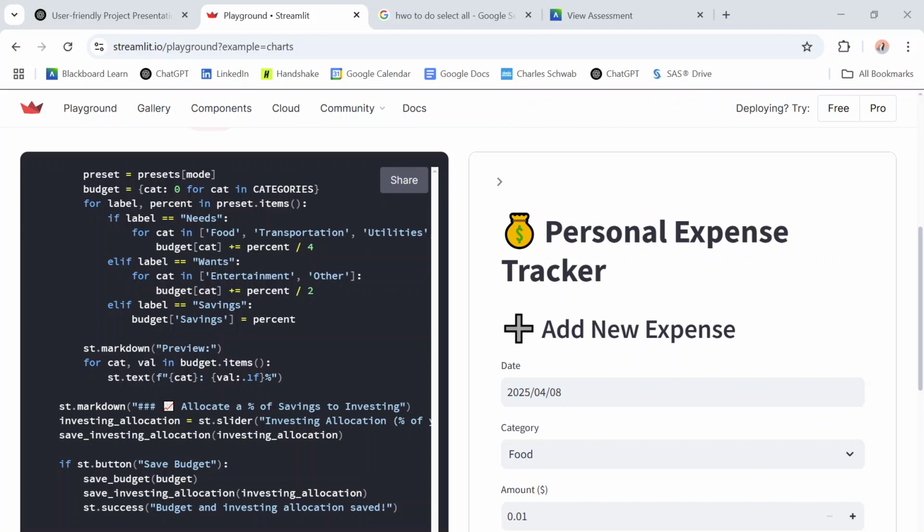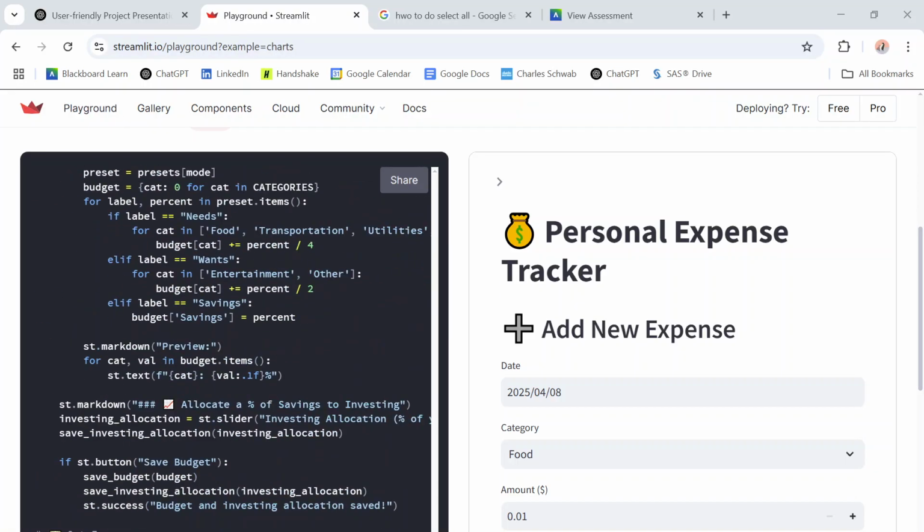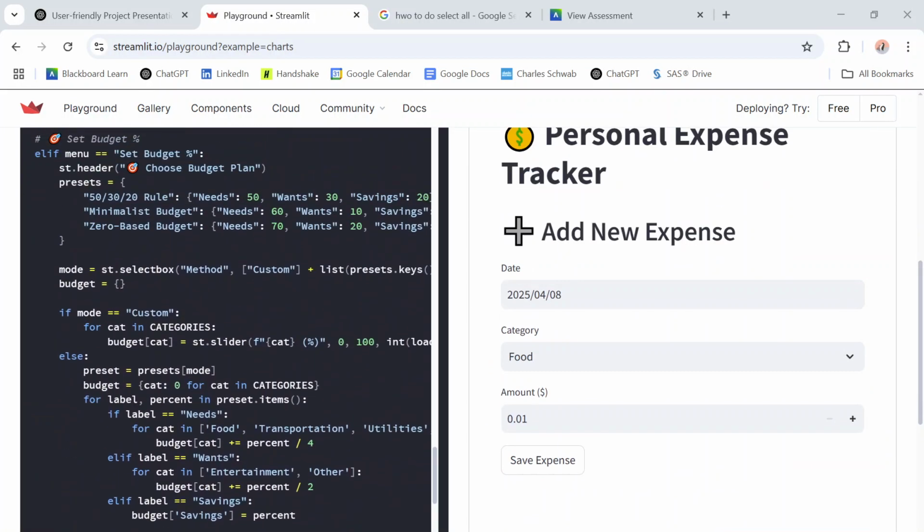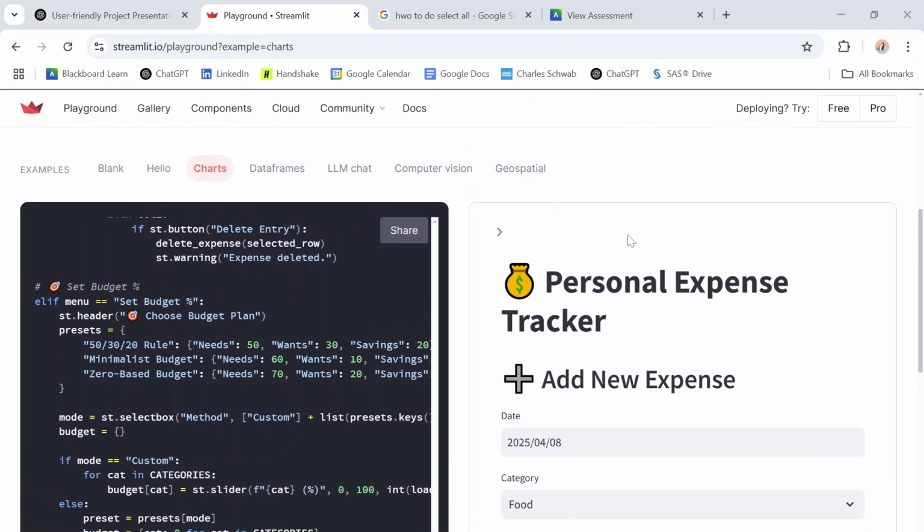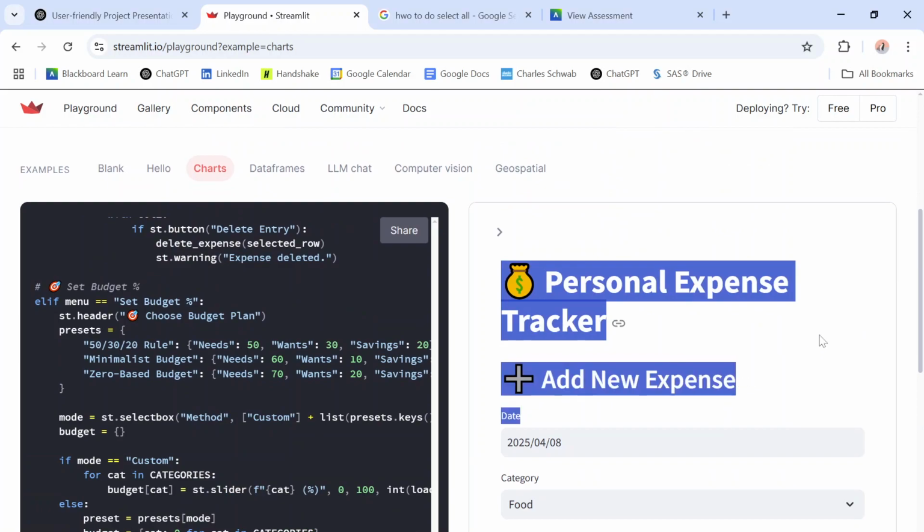This is going to be a personal expense tracker that gives you insight on your spendings and recommends actions to help you be more financially secure. It's split into multiple different sections, but going over what this platform is that I'm using right now, it's called Streamlit. It uses the code that I've pasted in here and it makes the projections.